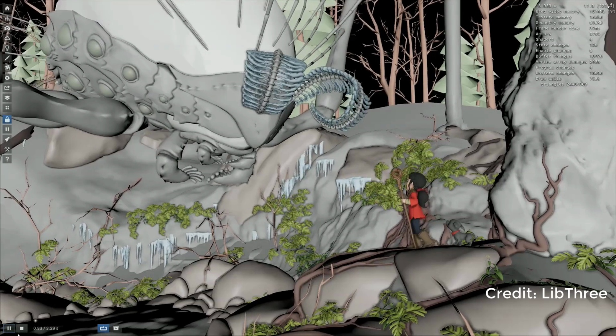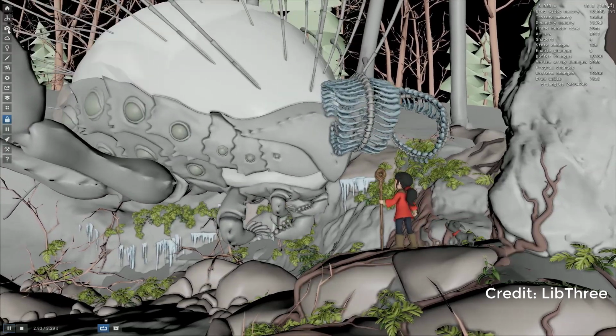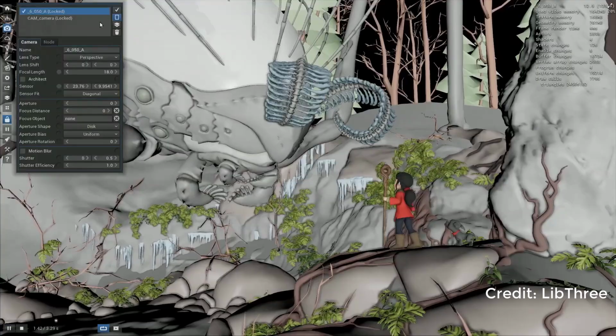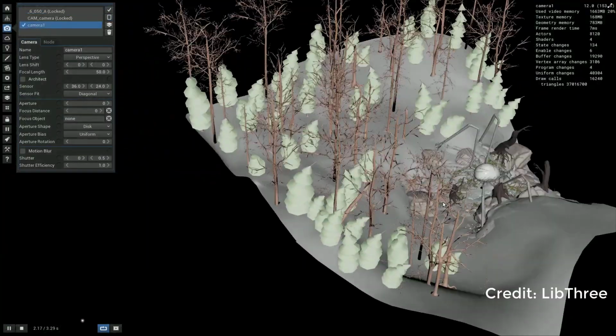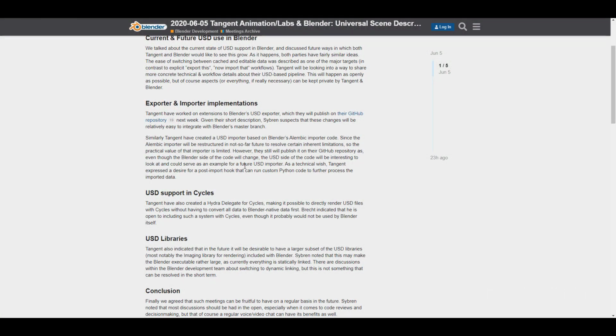While they were still discussing this, they also talked about USD support for Cycles. They are looking at a way of creating a Hydra delegate for Cycles, so you'll be able to render your USD file using Cycles instead of converting it back to a Blender native file first and then rendering with that. Of course, this is going to fast track how much time you spend working with these things, as converting might take a longer time than simply hitting the render button and using the Hydra delegate that they're trying to create.